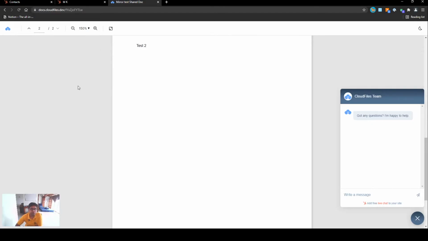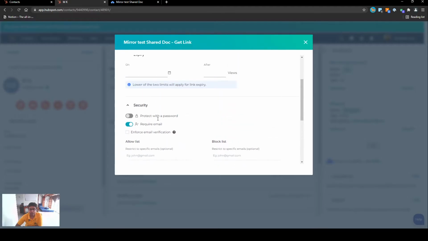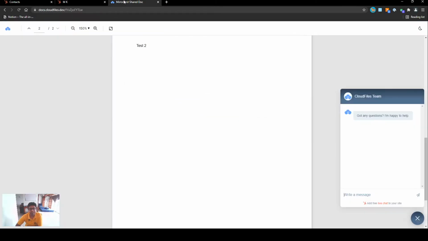So in this video, we basically covered what the CloudFiles viewer looks like, what are the different settings that we can apply on the link, how they take effect on the viewer, and also what are the other account level settings or other features that we can add to the viewer to make the file viewing experience more secure, more insightful, and more interactive.